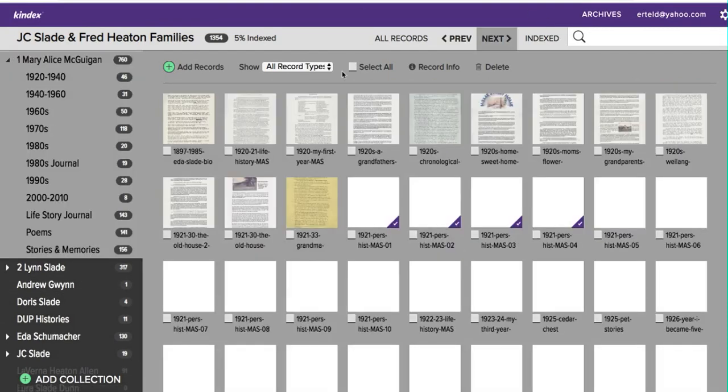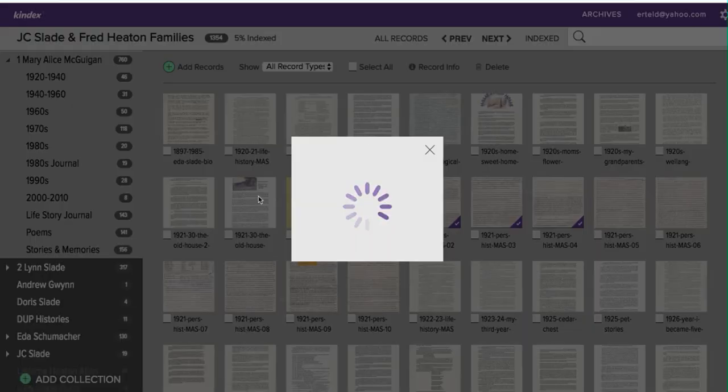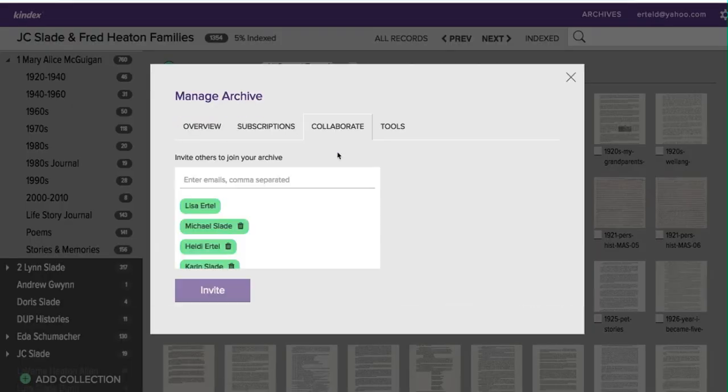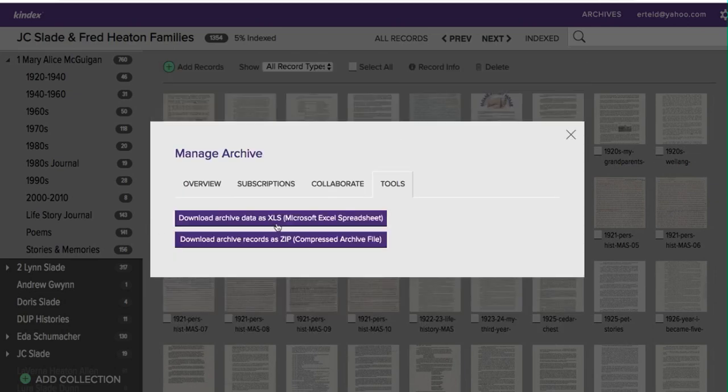Lisa, it looks like you've already invited some collaborators. So as you know, to invite collaborators, you go over to Collaborate, type their email in, and hit Invite. And then just as a reminder, you can download the entire archive data as a spreadsheet. This is helpful if you want to import this data into a book format or use it for other purposes. You can also download the entire archive, the records in the archive, as a zip file.